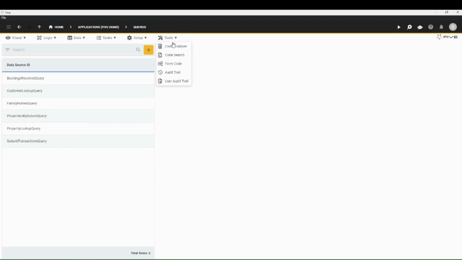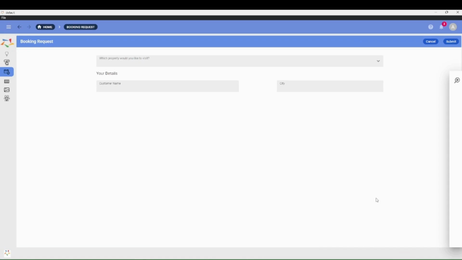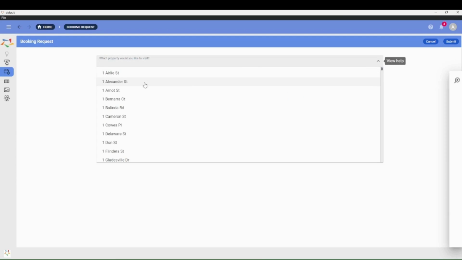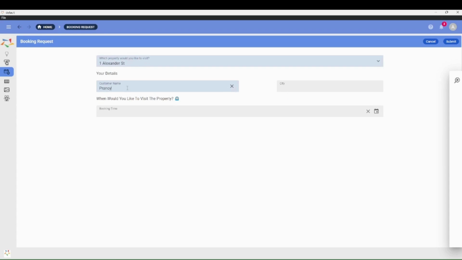Five also gives you a bunch of tools that you can use to actually start maintaining your application. You have code analyzer, code search, form code, audit trail, and user audit trail. Apart from that, Five can also run in a debug mode, which is called inspect. As you can see, I'm inside the same application, but now I get access to this built-in debugger, which can show your logs, execution tree, queries, and the environment variables that your application is creating. So let me just quickly run this, fill up this form and show you how it works.